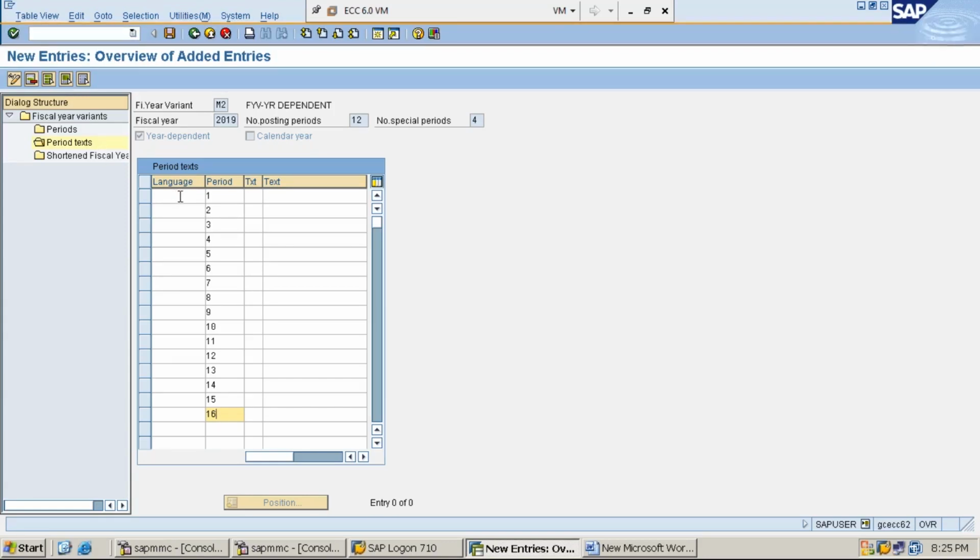Then language column, as usual, English for all. Give English for all the periods. Then text column.